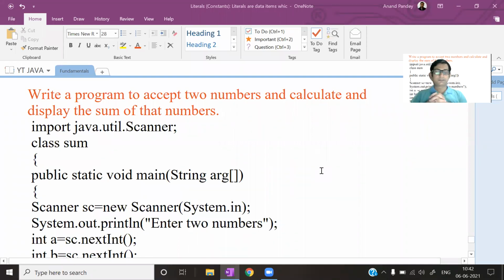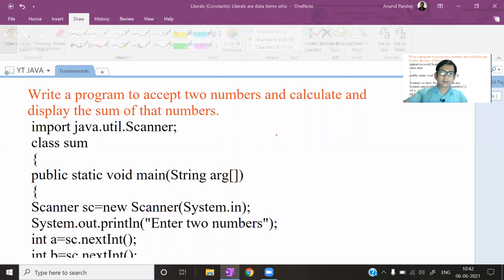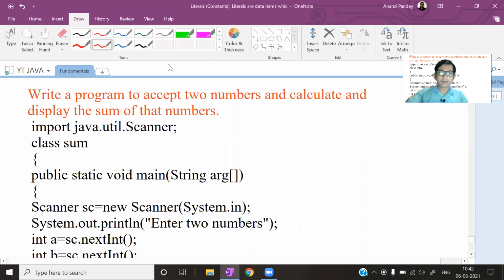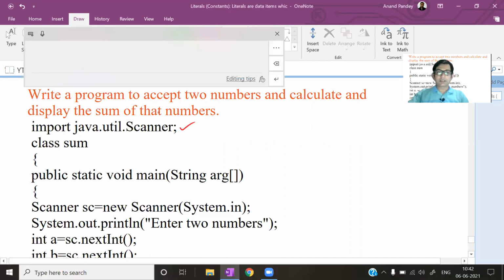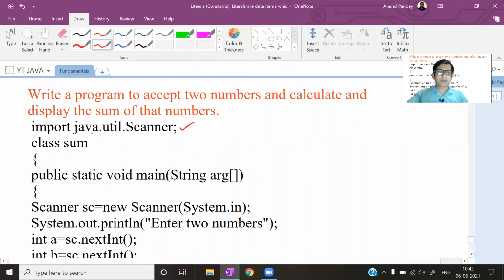So let's start. See, this program is the most basic program of Java. Simple, we are going to explain a program to add two numbers. So it starts from here. See this line. I'm going to start explaining from this line.